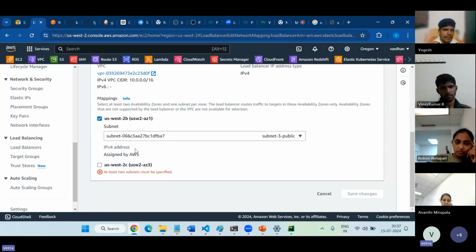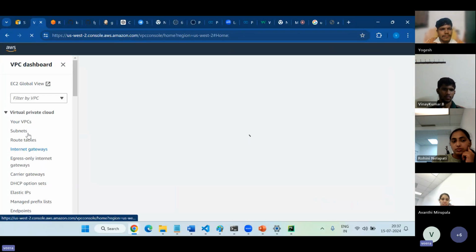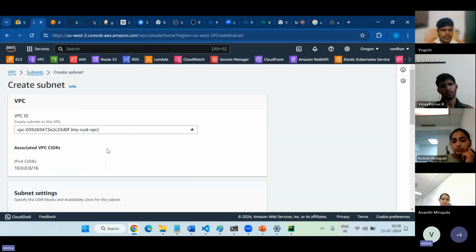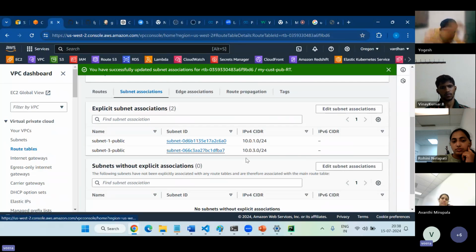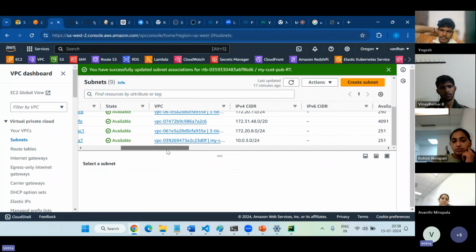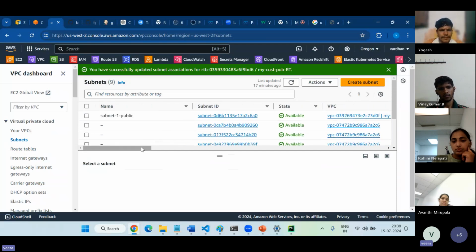Okay, so in this case, I have only 2B and 2C availability zones. I have 2 public subnets, one in 2B, one in 2C. So let's go and create one more subnet in 2A. I will show you now the difference, you will get better clarity. So let's go to subnets. I'm going to create one more subnet here. Let me check. Sorry, yeah, subnet 3 public is running in 2B, subnet 1 public is running in 2C. Let me create one more subnet in 2A.